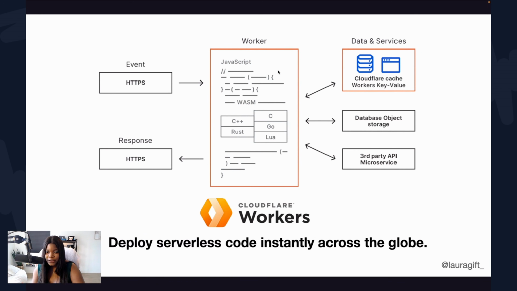But it's not just JavaScript. Cloudflare Workers also allow you to write with other languages like C++, Rust, C, and so on, and that gets compiled into WebAssembly. The great thing with Cloudflare Workers is how you can also intercept the response and the request from the server. You can add database object storage to your functions. You can also connect other Cloudflare data services and third-party microservices to your application.